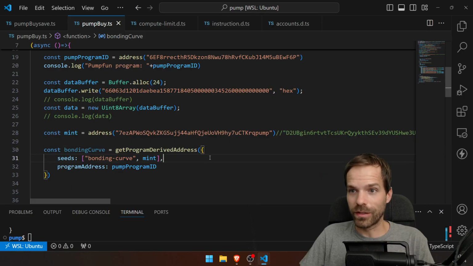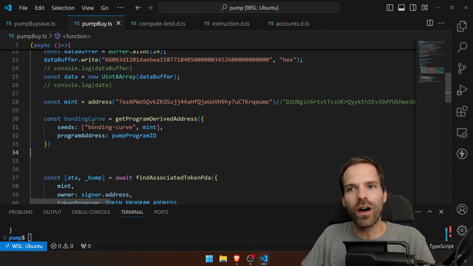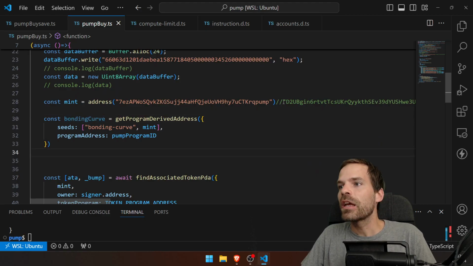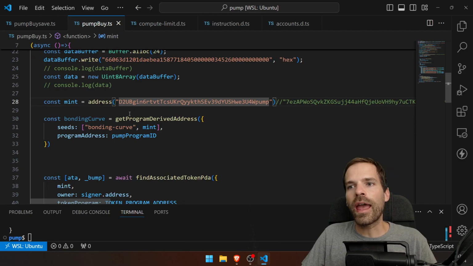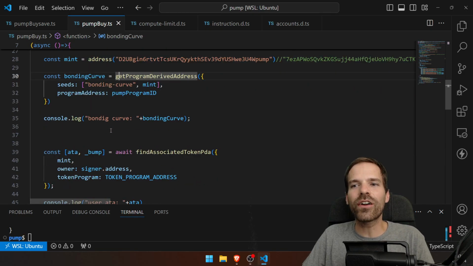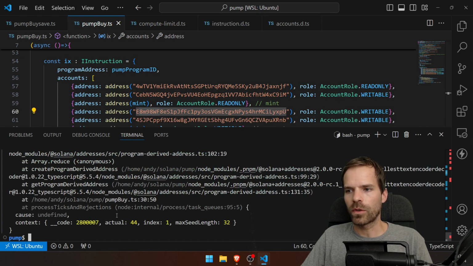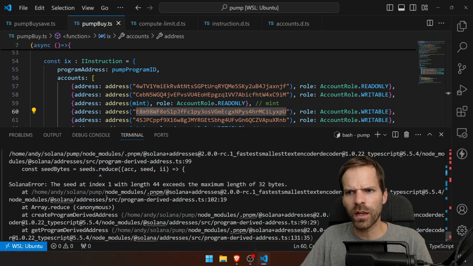Again, I'm doing two things at the same time, learning the new Web3.js and decoding pumpfun. So I guess that would be it. You know what? Let's go back to my previous mint and just print the bonding curve and just compare if that would be that thing here. Oh, we're not even executing. Okay. Seed at index 1 with length exceeds the maximum length of 32 bytes.